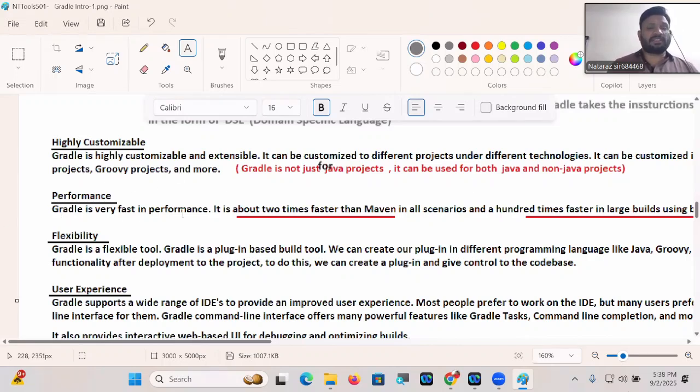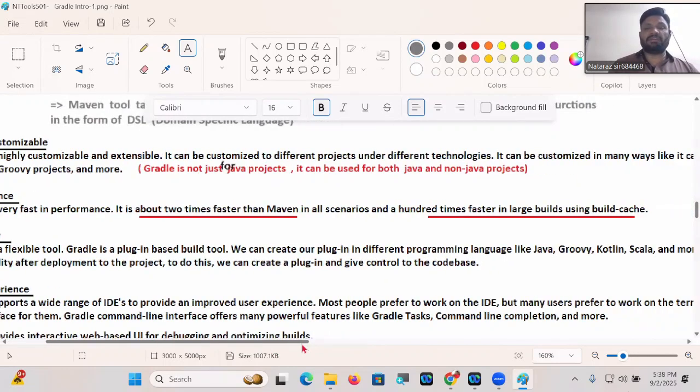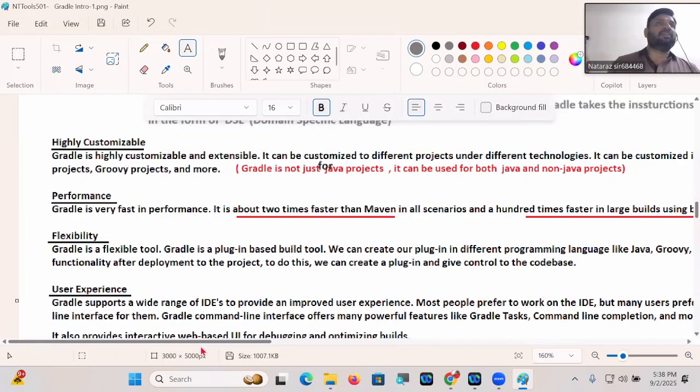Performance, guys. Gradle is very fast in performance. It is about 2 times faster than Maven in all scenarios, and 100 times faster on large builds using build cache. In the next build, it is remembering the previous build, which means there is a build cache. Is the next build happening from scratch, or from where it got stopped? It is happening from where it got stopped.